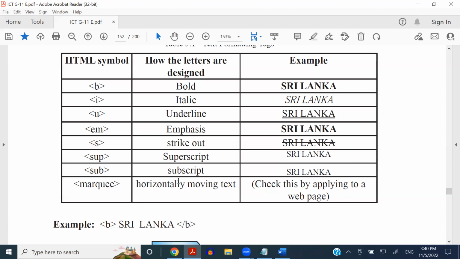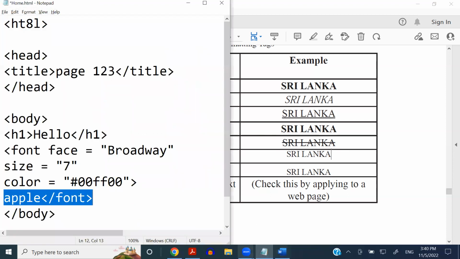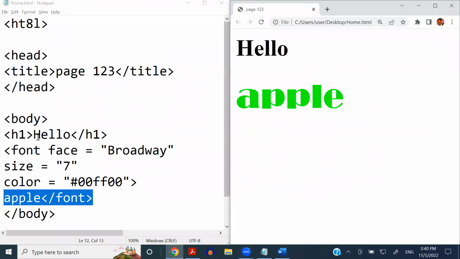And marquee is a nice tag which helps you to animate particular words from left to right when we use marquee tags. So let's see how these things are going to work, right? Let me take my web output over here. Yes.